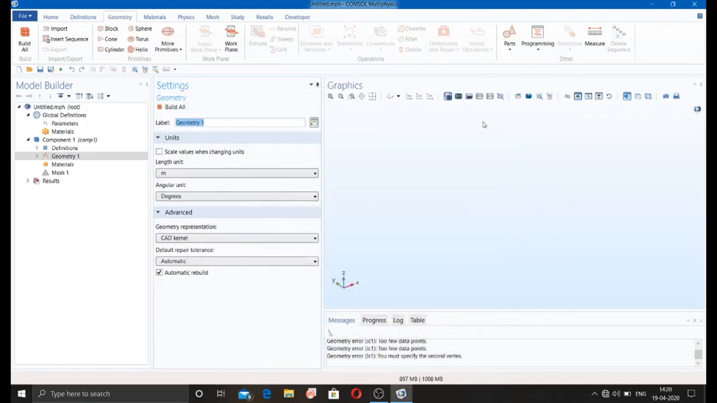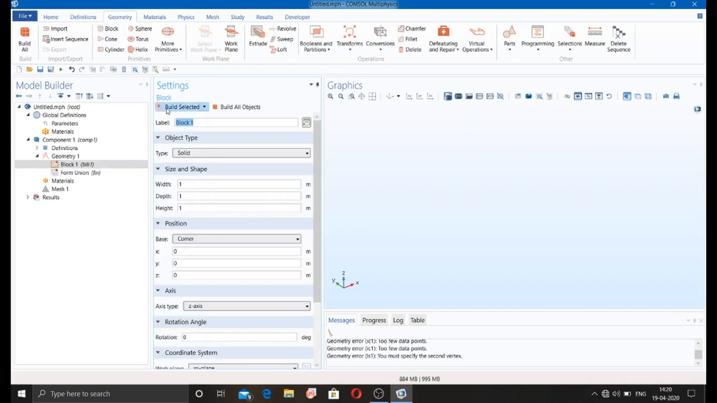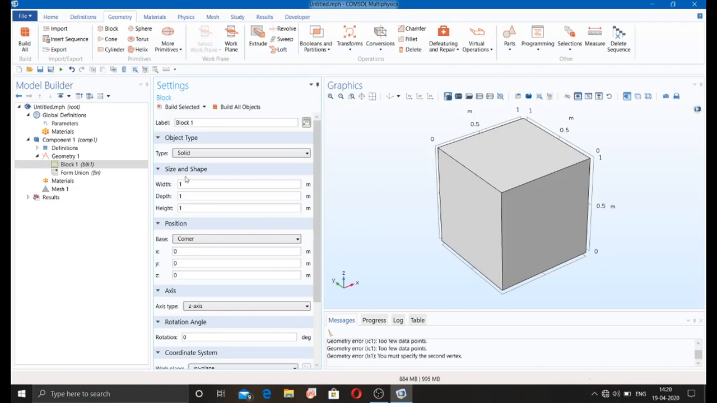Hello friends, myself Chetan. Now I am going to discuss with you the geometry toolbar in COMSOL Multiphysics. In this I am going to draw the block, how I can draw the block. You can see from here the width, depth, height, and this is the position from where the block is going to be placed. Okay, from center or from corner, you may select from here. Now this is the solid. If I want to draw a surface block, then just select surface from here and build selected.